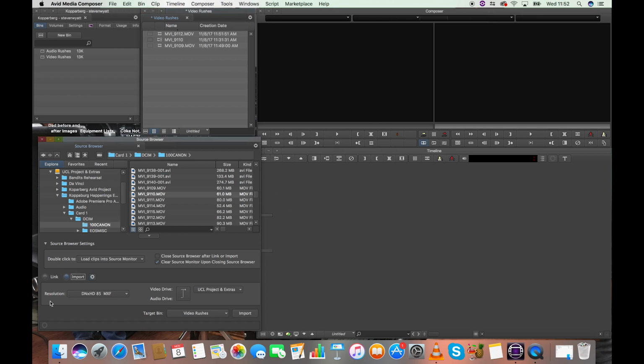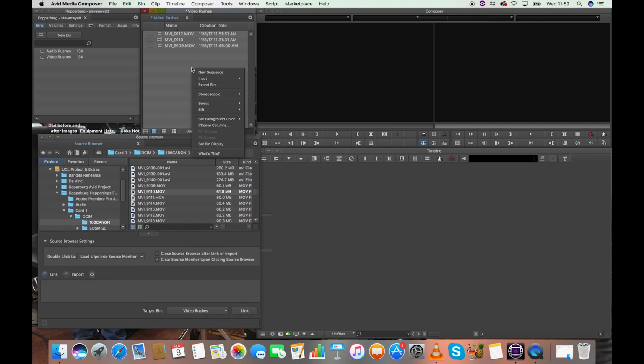So if you want to import stuff without transcoding, you want to load up your source browser and go to link and then select your rushes. So if you do not have this window, you can find it if you right click in your bin and look for source browser.